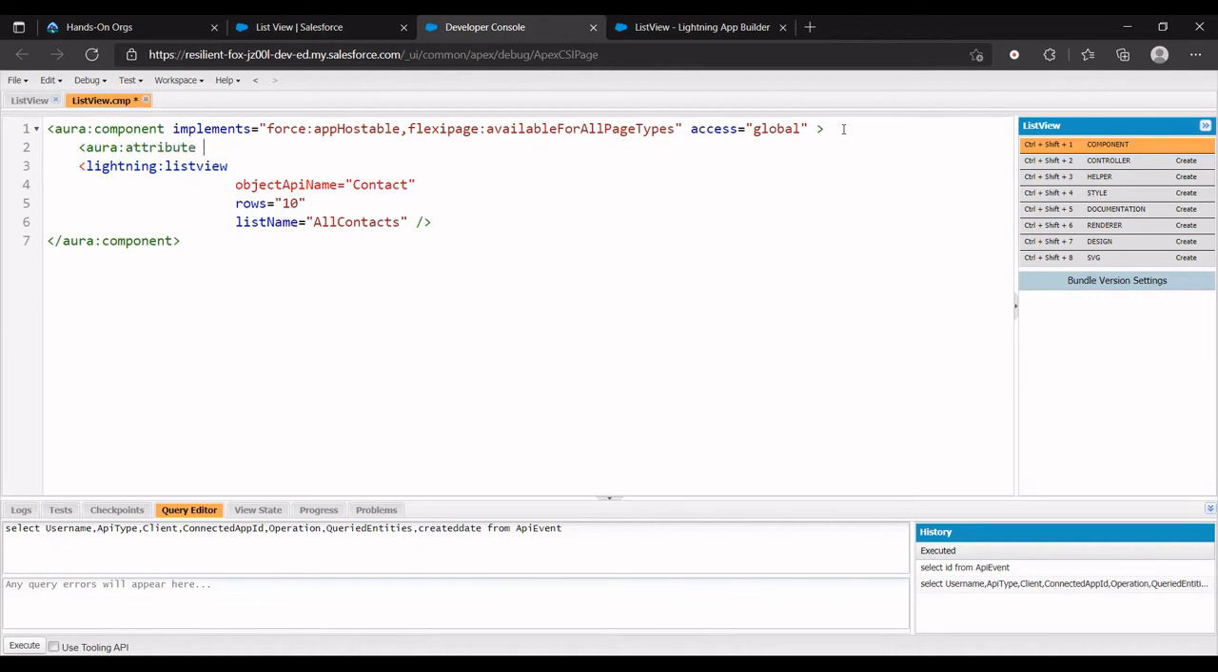This is the way how we can create an attribute. This is the tag, and then we need to give it a cast, like what is the type of this attribute. In our case, if I want to create it for an object, I will use a string. Okay, the next thing is, what is the name of this attribute? Let's say we want to give it an object name. Okay, and what is the default value?